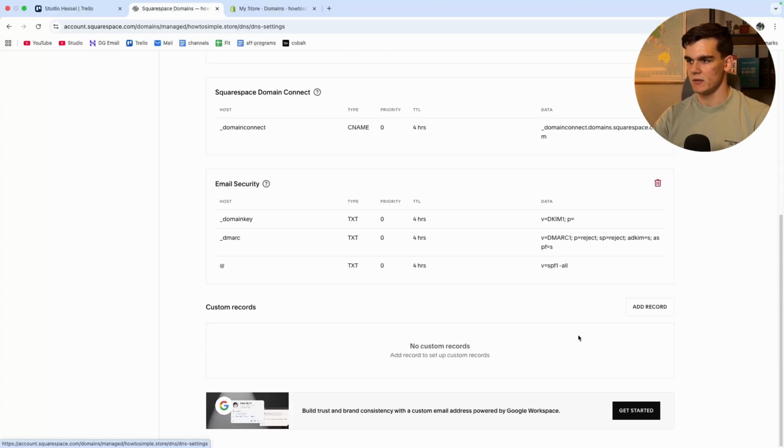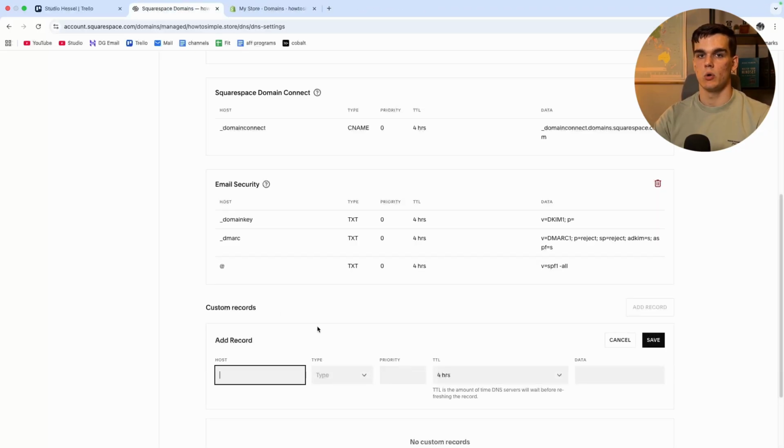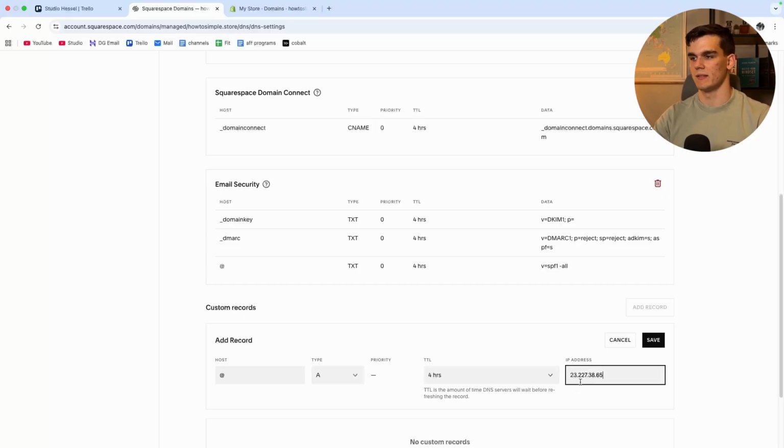So we go all the way down and we click add record right here. Then we need to verify our password. And then for the host, we're going to say @ and then for the type, we're going to say A. Priority is not relevant, TTL is fine, and then IP address, we simply paste in the IP address that we have from Shopify, and now we click on save.